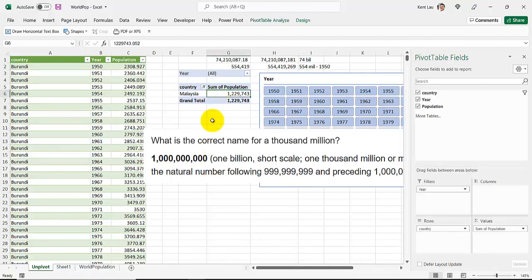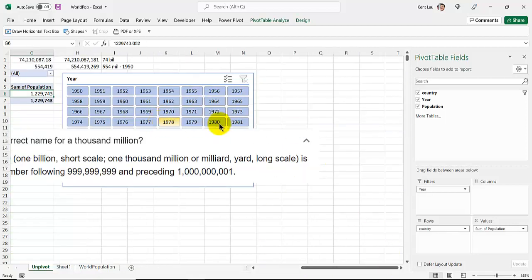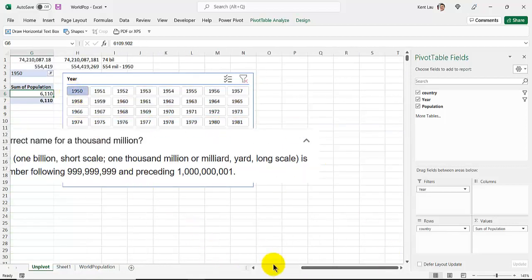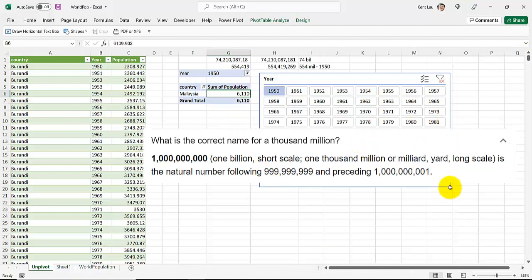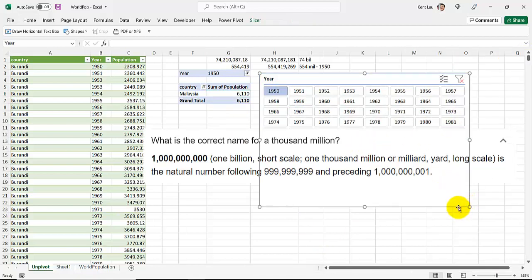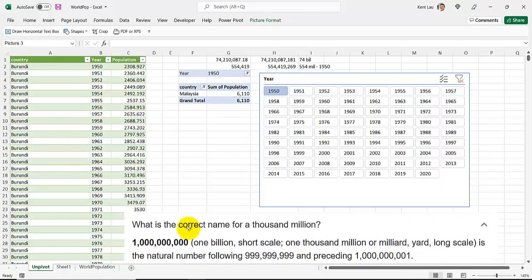No, it cannot be 1 million, right? So it has to be in 19, it cannot be 6,000, it should be 6 million. In 1960, Malaysia was 6 million. And today, after over 100, no, not more than that.